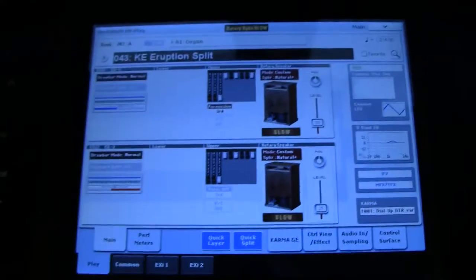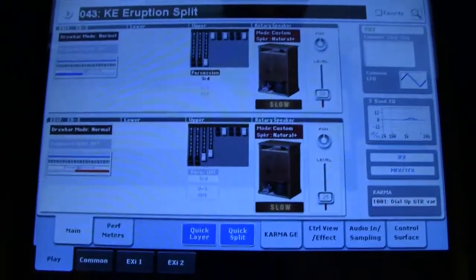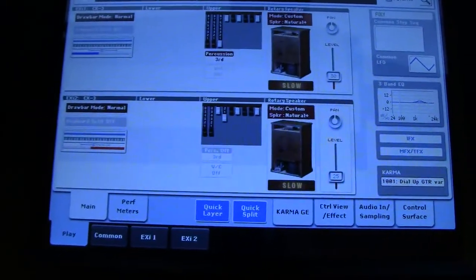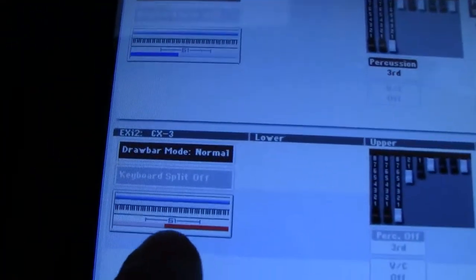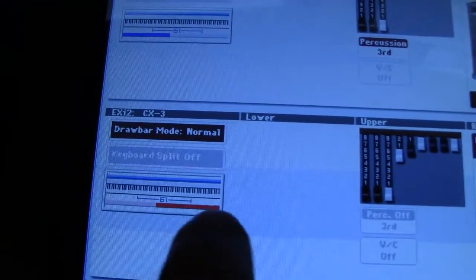So the Kronos is controlling by default. This is the upper voice. You'll see how that is right here in the 61 keys. It's going upper, and this is the lower one.